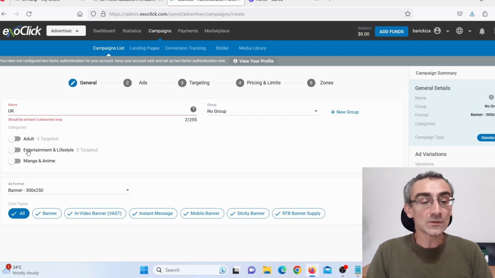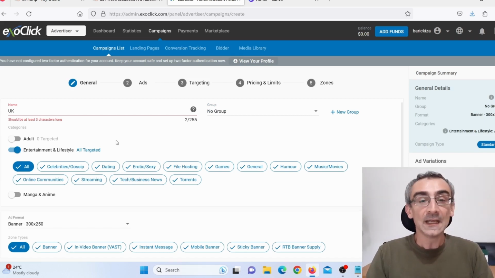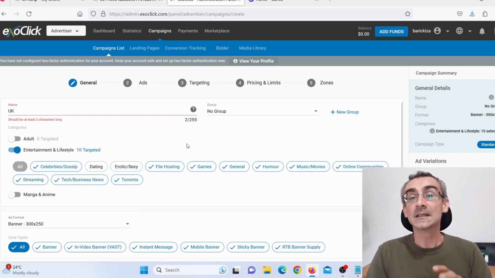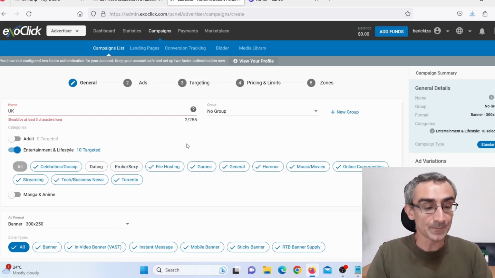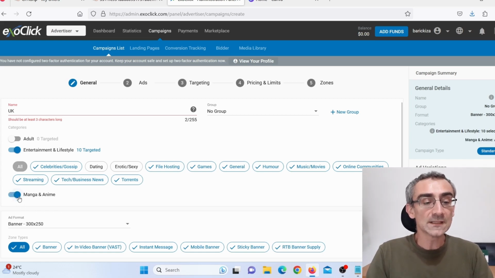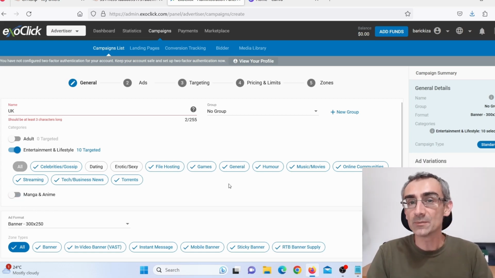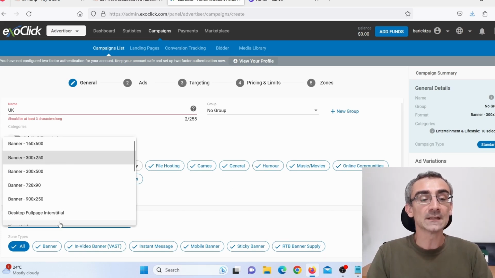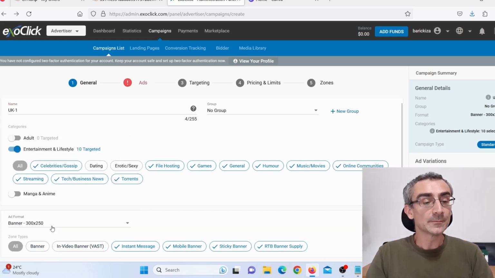And here you need to choose targeting. Now because this is actually a CPA offer, I will choose entertainment and lifestyle. And here you can see categories. Now I will actually deselect this and I will deselect this, because this is not an adult content, okay? And you can also choose this one here, but I will not choose it for the purpose of this video. Now here you can see you can choose an ad format. And here we can see dimensions of our banner. Here you can see 300 by 250.